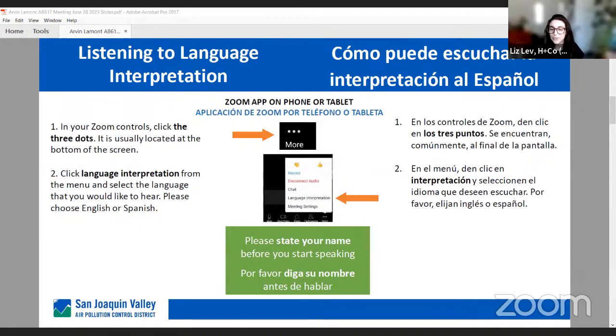Thank you so much for those instructions. Is anyone having trouble getting into the interpretation channel? If so, feel free to post in the chat or unmute and let us know so we can make sure you're set up.